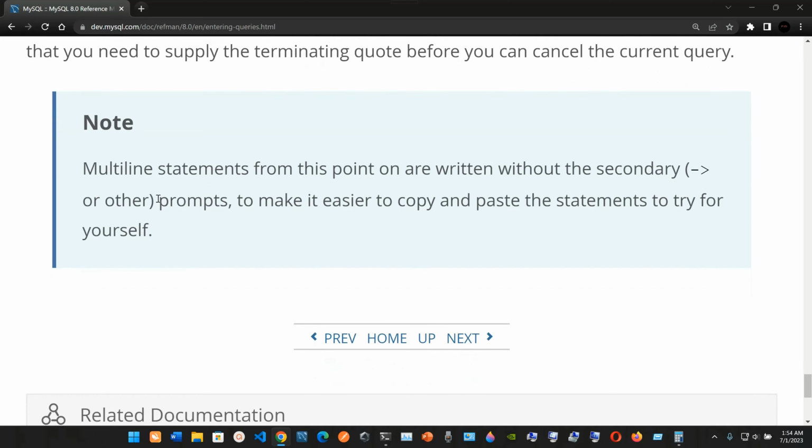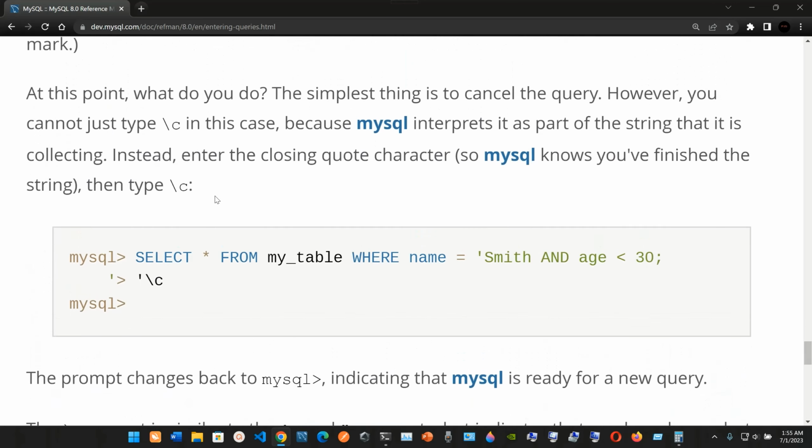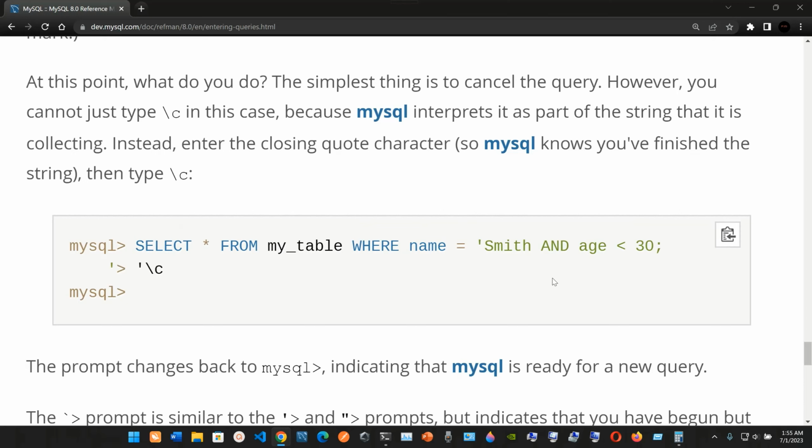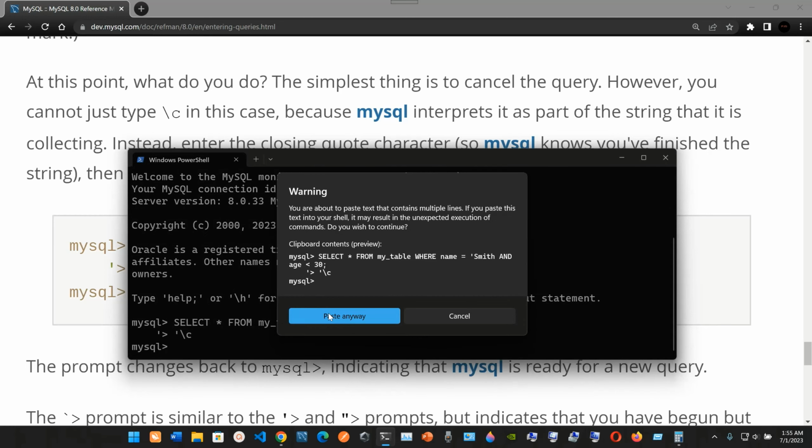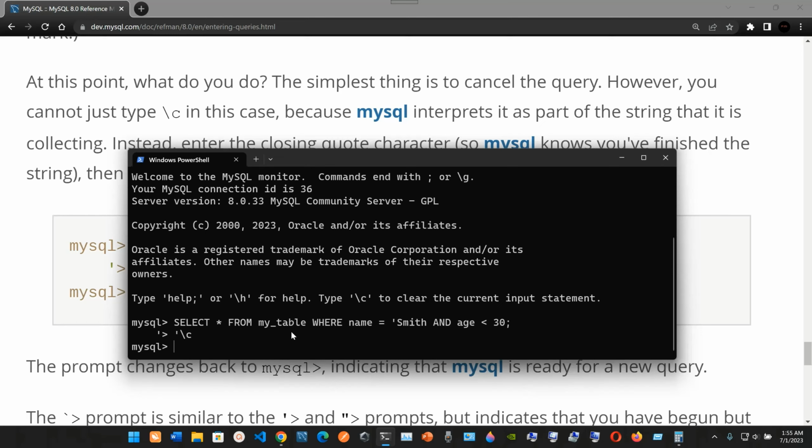And here we have some notes. Multi-line statements from this point on are written without the secondary prompt or other prompts to make it easier to copy and paste the statements to try it for yourself. It is always recommended to type it in, but if you want to just copy, you go here and click copy. You can do it like that, and then go here, right click and paste it, and you can go from that point forward.